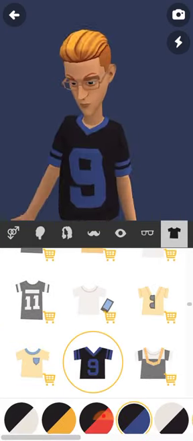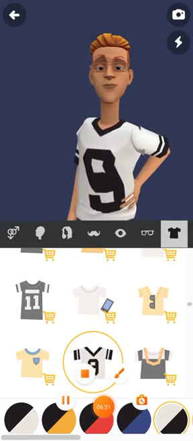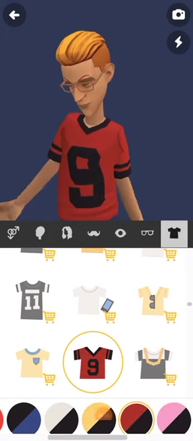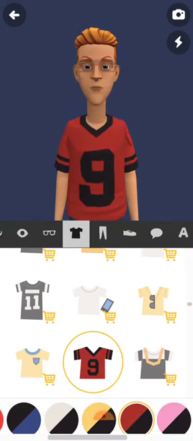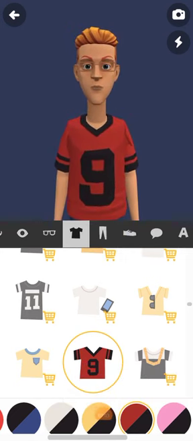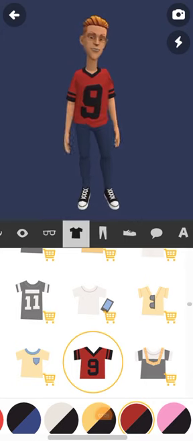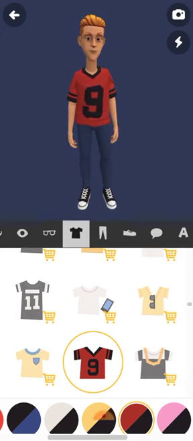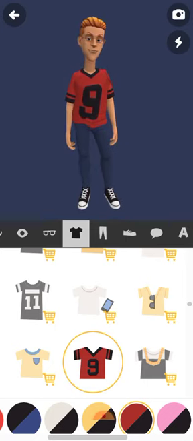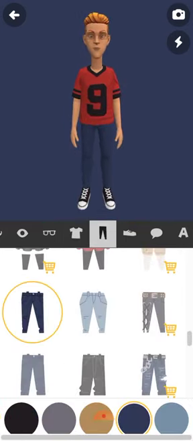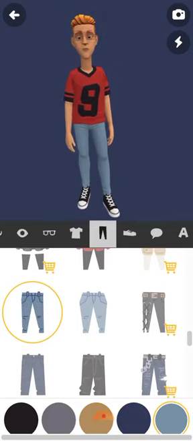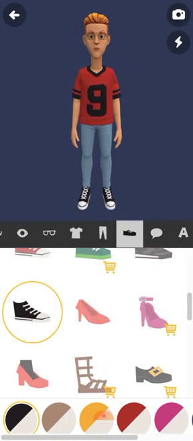So you can change the color. Let's say I want to change the color. This is where I'm changing the color. So you can choose the color to any color of your choice. Now let's move on to the next. So we have the trouser. So you can choose any trouser that you want. Sorry, it's still loading. You can also change the texture down here. Now let's move on to the shoe. You can choose any shoe that you want.